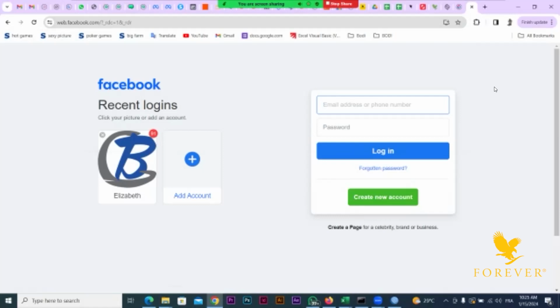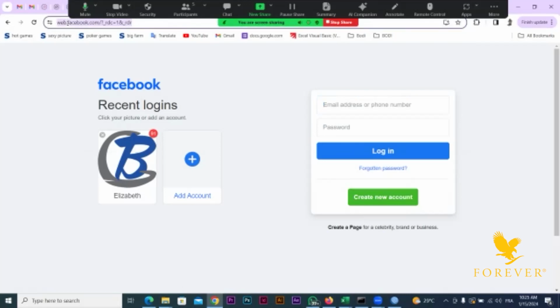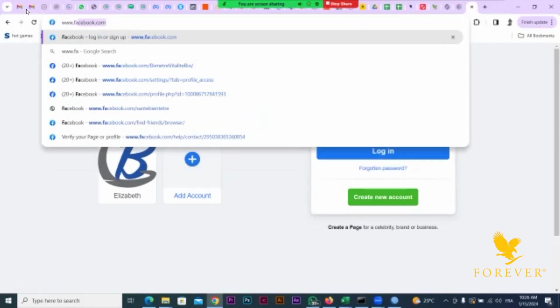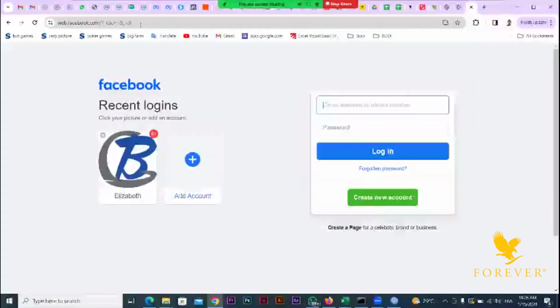If you are not logged into Facebook, each time you try to open www.facebook.com, you need to go to the address bar and enter www.facebook.com, what you're seeing on your screen right now. If you enter that in the browser and press enter, and you were not logged in initially, then Facebook takes you to the login page.